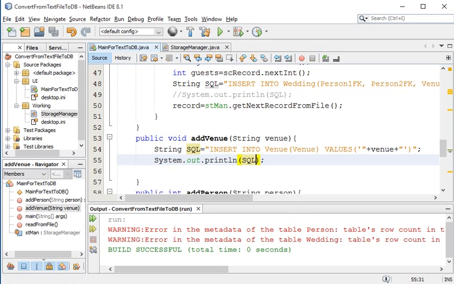Table person row in count. Okay. Hello, Billy. By yourself?